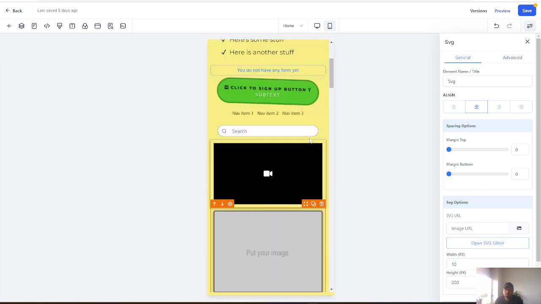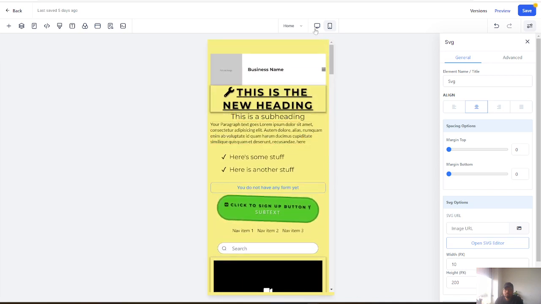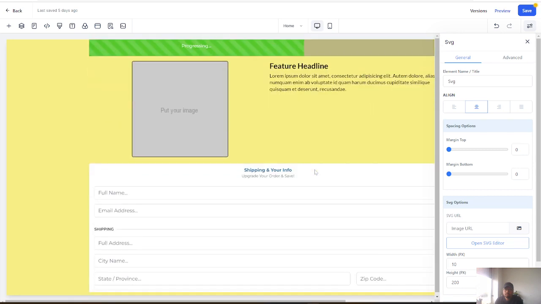So I think that's all about designing on the new builder.